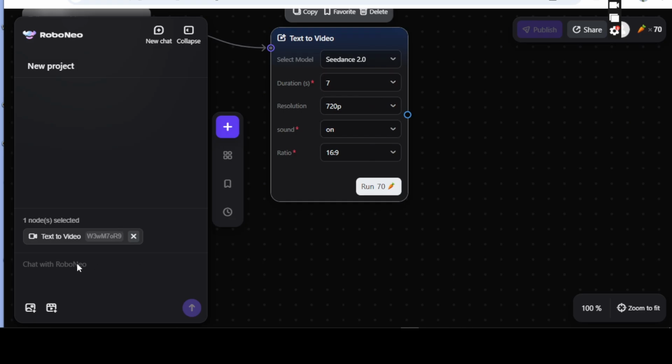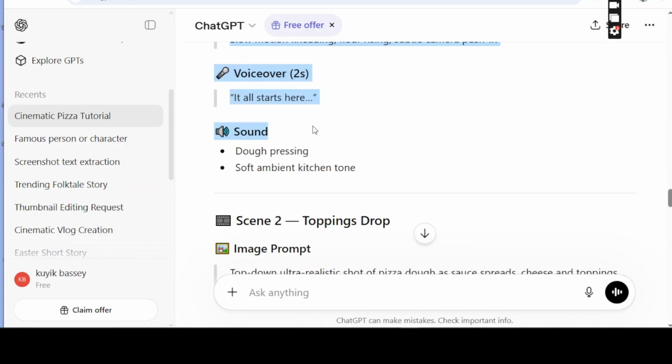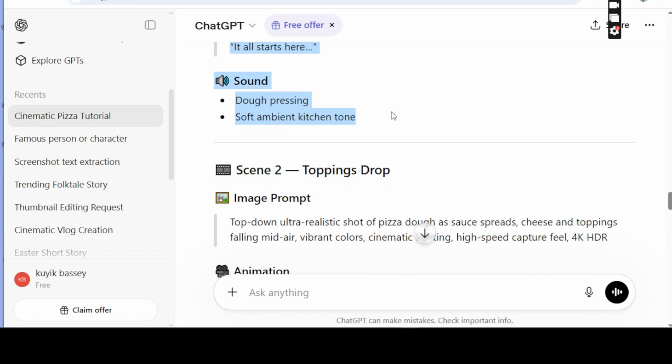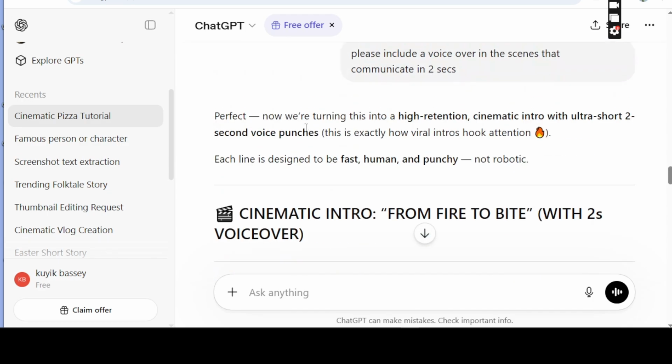What we need here is our prompt so that we can run the carrots. So go back to your ChatGPT. This is where I'm going to get my prompt from. So this is our scene 1. Okay, my scene 1, I'm going to copy everything. So you already have your own prompt. We have our voiceover here, right? We have our sound. This is the image prompt.